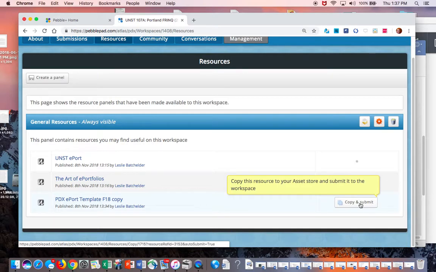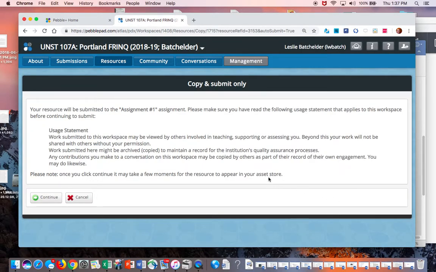So you're going to click on copy and submit, and you get this little box that tells you that the minute that you copy this, you're also submitting it. So you'll never have to submit it again. It's already pre-submitted. And as you work on it, it will update automatically in PebblePad, which is a great feature. The other thing about it is that I don't look at it until it's due, right? So I'm not going to watch everything you do. When we get to the due date, I will begin looking at the ePortfolios, but not before then.